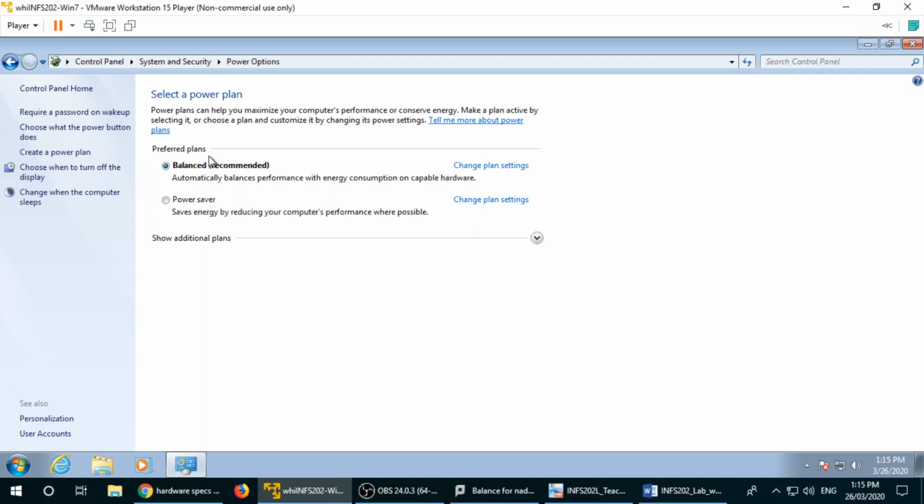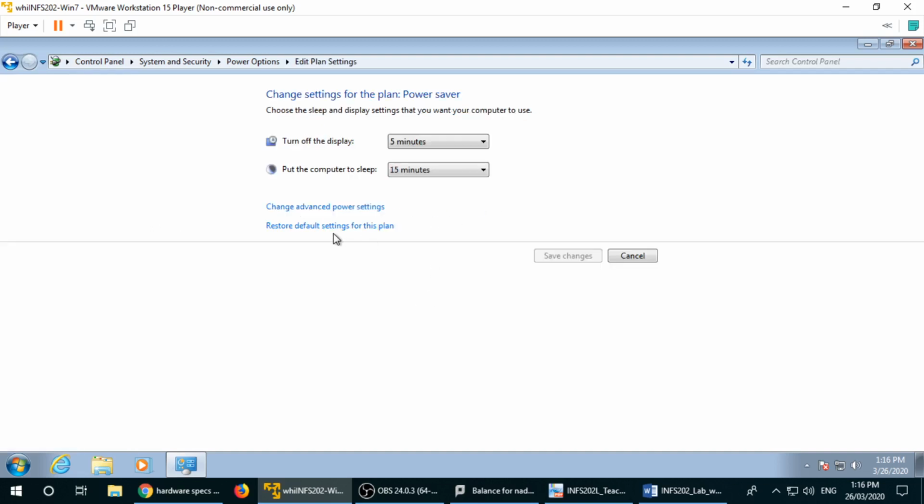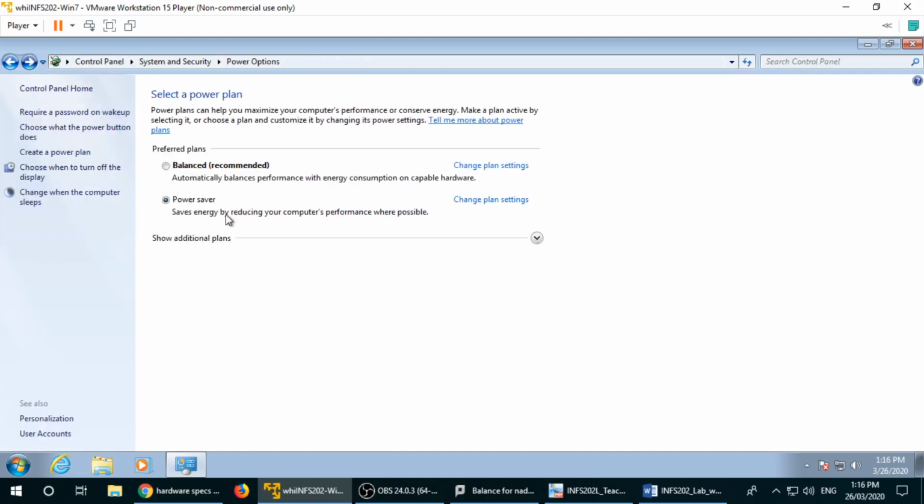Even if you're running on a laptop, as we have said, you can just put it on power saver. But because I'm running here on a desktop that is permanently linked to a power socket, I do not need to save power, though it comes up in some cases. You can just select it, and you can even change the settings here. All right, so let us just use balanced because it's recommended.